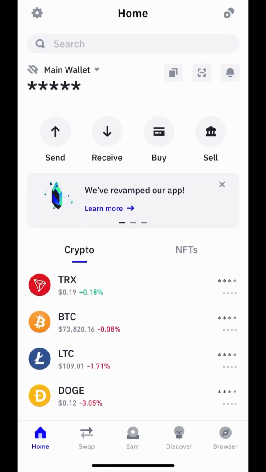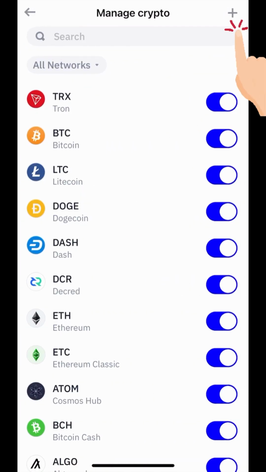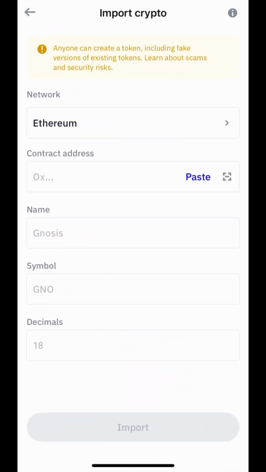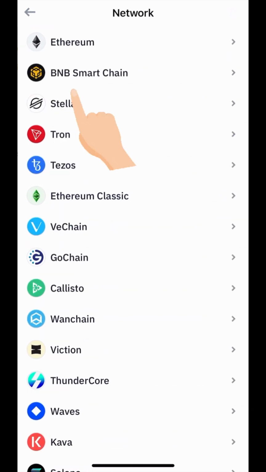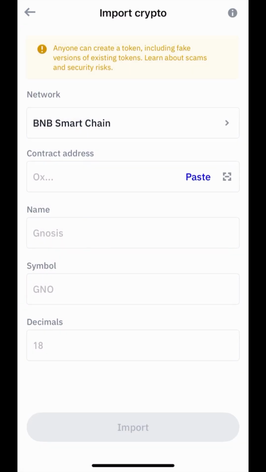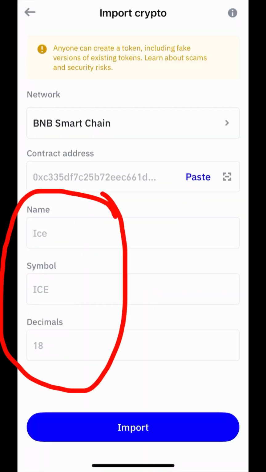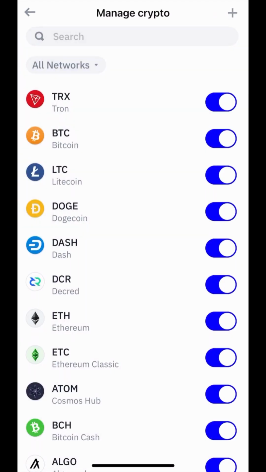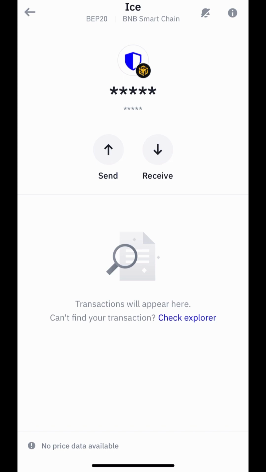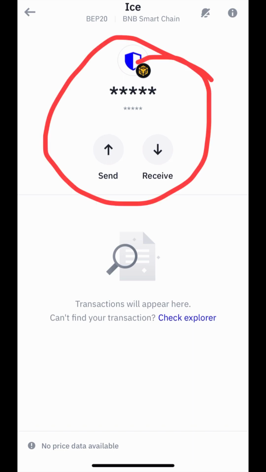Now all you need to do is click here, then click on plus here. Change the network to BNB Smart Chain. Then click on paste. As you can see, the name ICE, the symbol ICE, and the decimals. Click on import right here. As you can see, we have validated our ICE token.